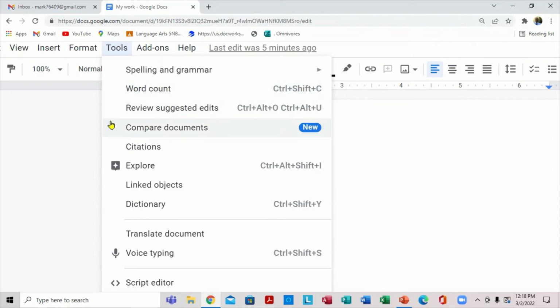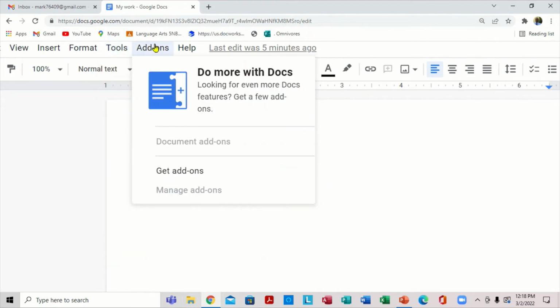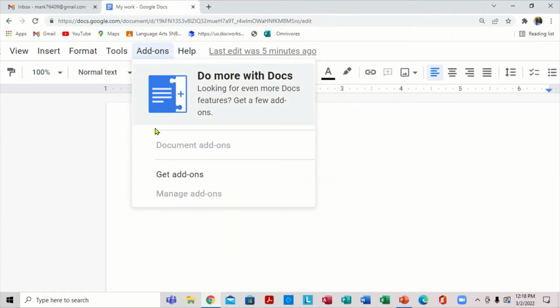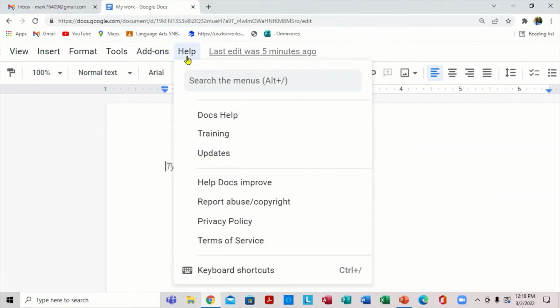Yes, very important. You can also compare documents, and you can do citations rather. You can link objects, and you can put words right here in the dictionary. And not only that, you can use voice typing right here. Click on it and you just talk and everything comes up. Very important. If you notice, you go to add-ons right here. You can get more add-ons to enhance your document and all of that. But if you go to help, be sure you can get help on Docs right here. You can get training and updates right here. You can also help improve, or report abuse or copyright policy. So that's exactly where you hit.